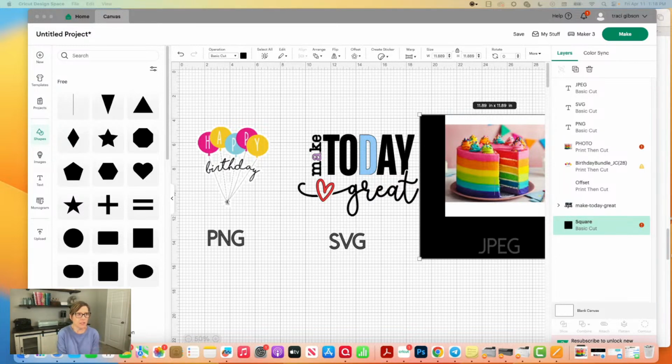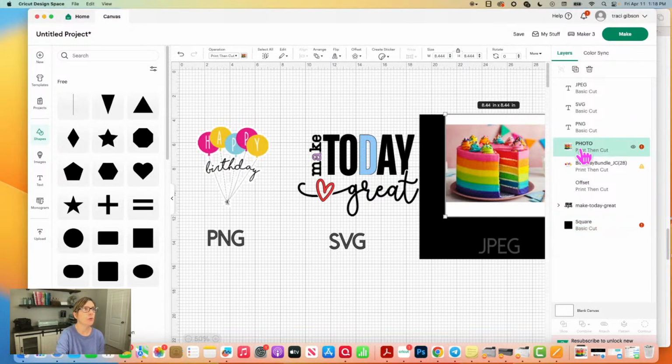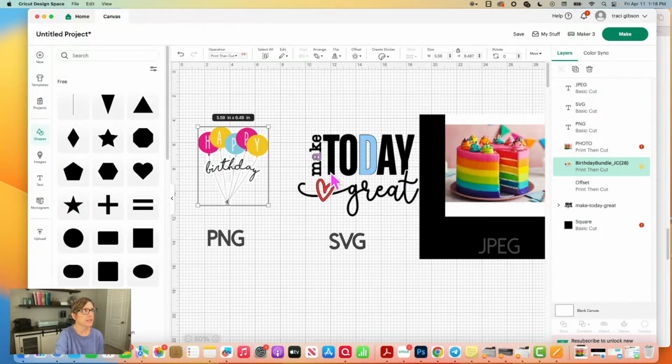And so if you have an option to just do PNG or SVG, you're going to be way better off doing that. Now, let me show you the difference over here in Design Space. So you can see the photo is just listed as a print and cut, as well as the graphic for the balloons is a print and cut. And then you have some errors here saying this is too large or it's not going to print that, or your quality is low. You basically need to make it smaller, or I need to make the file bigger, with a higher resolution.